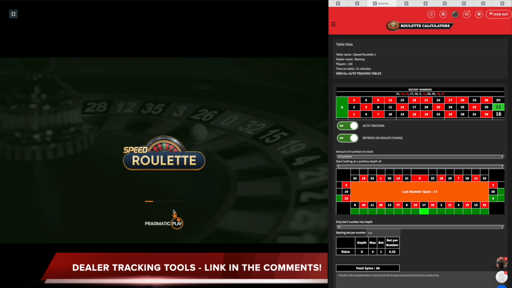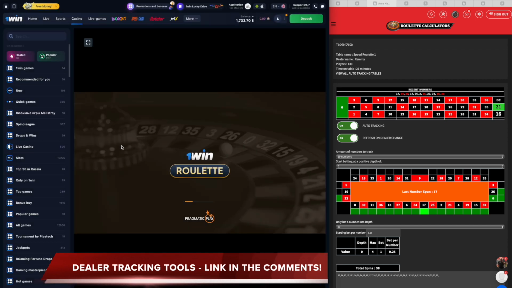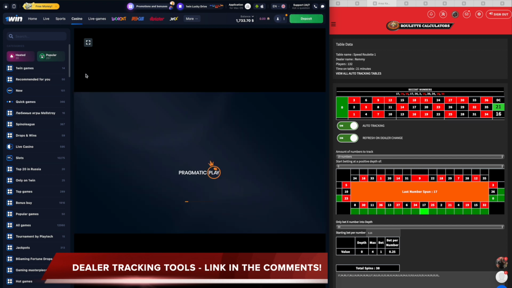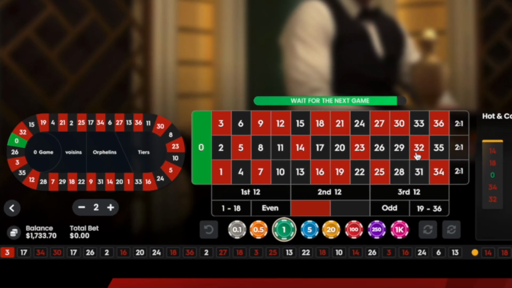We seem to get this problem if I've been playing and I just leave it sat, and then I try and load the table, it doesn't seem to work. So let me refresh the browser and go back to that table. Okay, Speed Roulette 1. There we go.